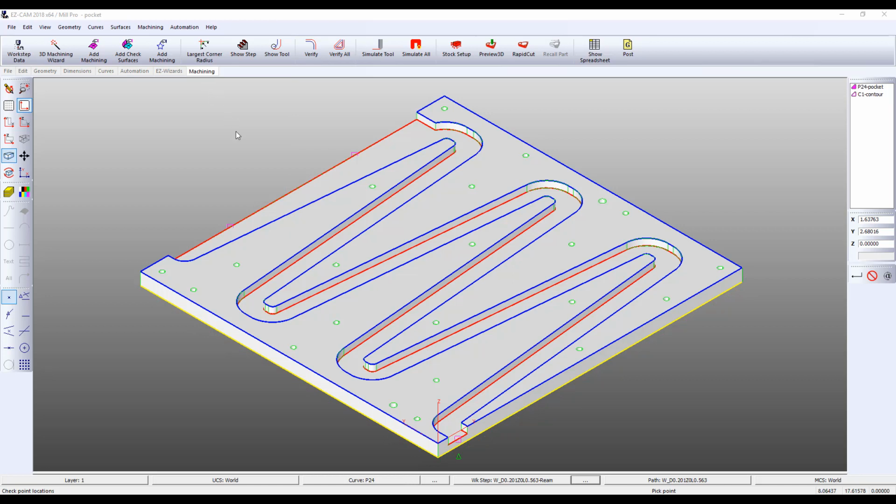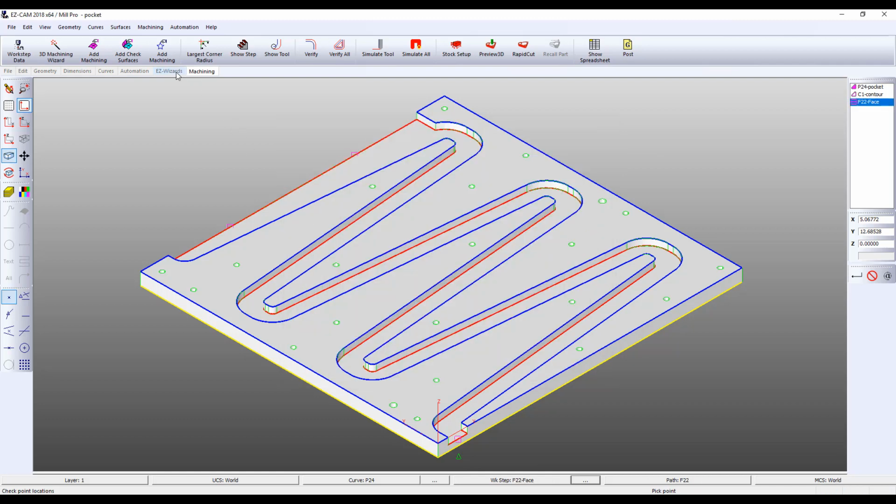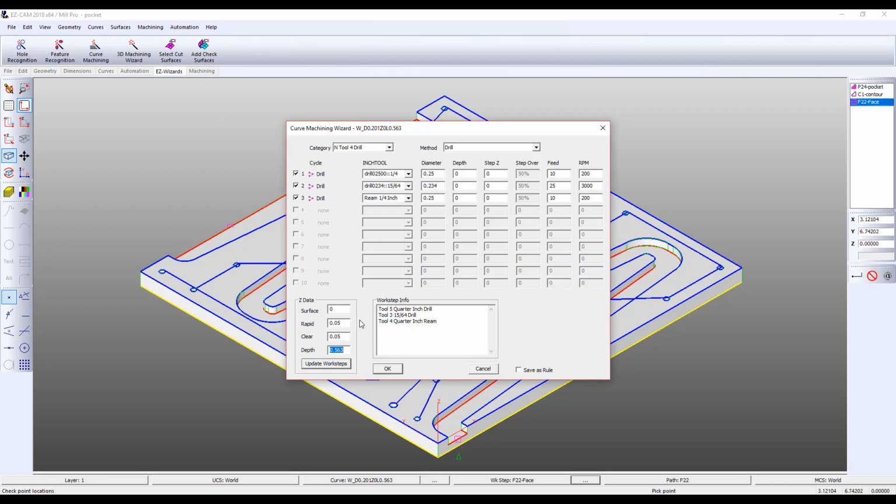I'm going to finish this part using the tools that I've added to the library earlier. Notice I've added comments to the work steps. This just makes it easier to use tool-based machining. And because I've used Save As Rule, I do not have to go into category and method. It automatically knows that that hole is for a 1/4 inch drill.